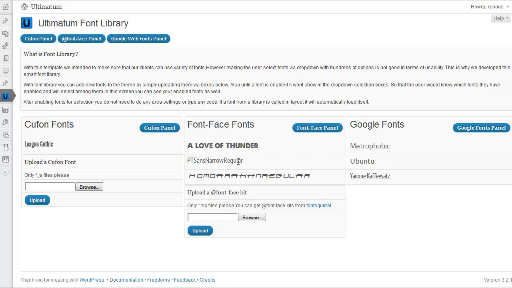Also, for font-face fonts, we're not using PT Sans Narrow Regular. We have enabled it, but we're not using it. It's again not being loaded. And League Gothic is only being loaded on our homepage for the slideshow.